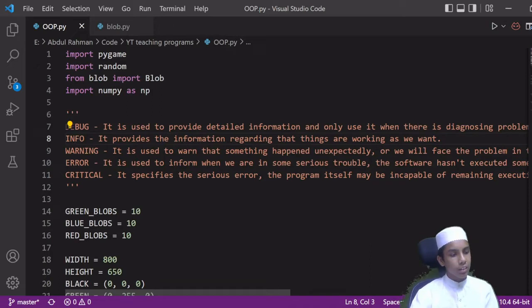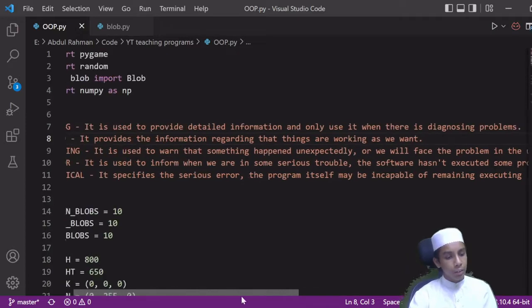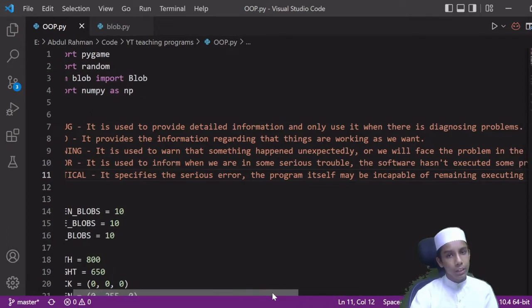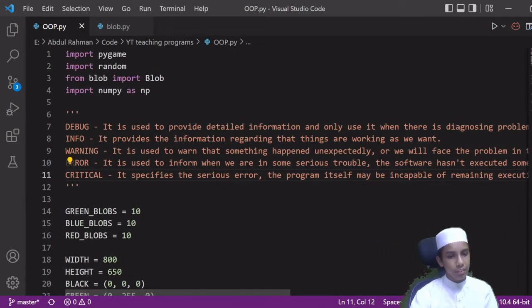And this is the fourth one, error. It is used to inform that we are in some serious trouble, the software has not executed some of the programs. And this is the fifth one, critical. It specifies a serious error. The program itself may be incapable of continuing to execute. These are the 5 built-in levels of the log messages.